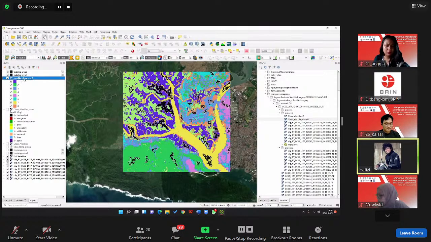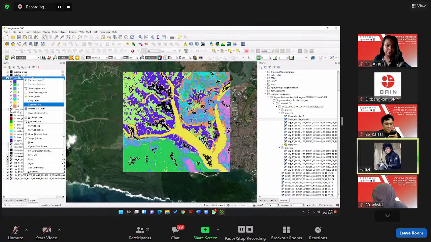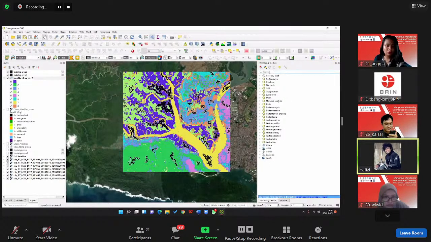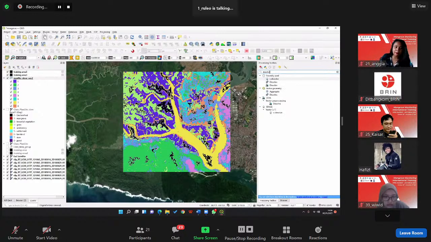Much like vector attribute, C vector and then dissolve. Dissolve.